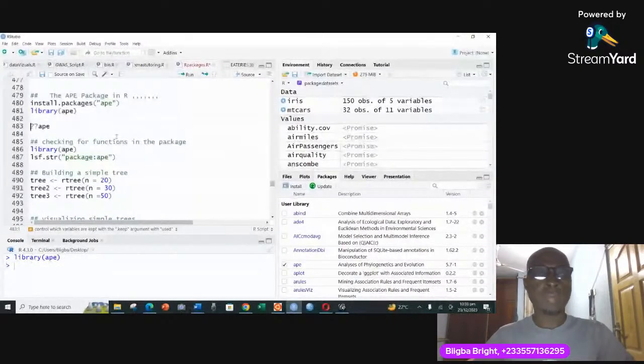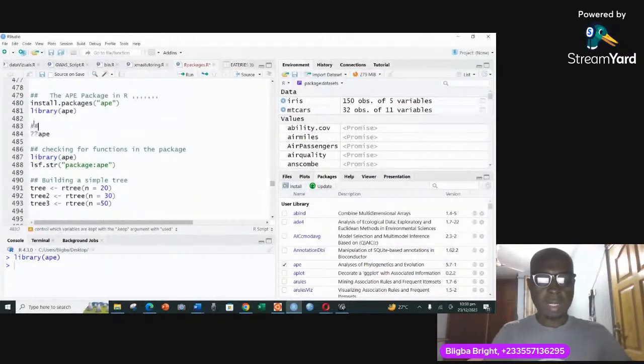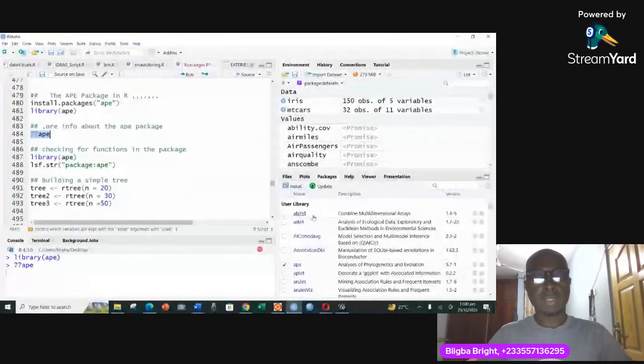If you want more information about the package, let's say about the APE package, you simply use either a question mark or two question marks before the name of the package here. Then when you run that, it's going to build up, but you require internet, and I have internet at the moment. So it's going to take a little while, but it will bring out the information that you need about the package, which is here.